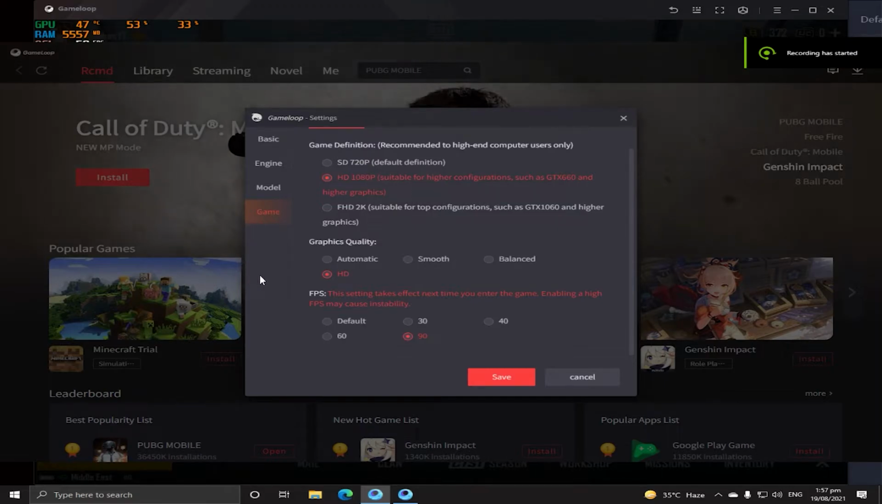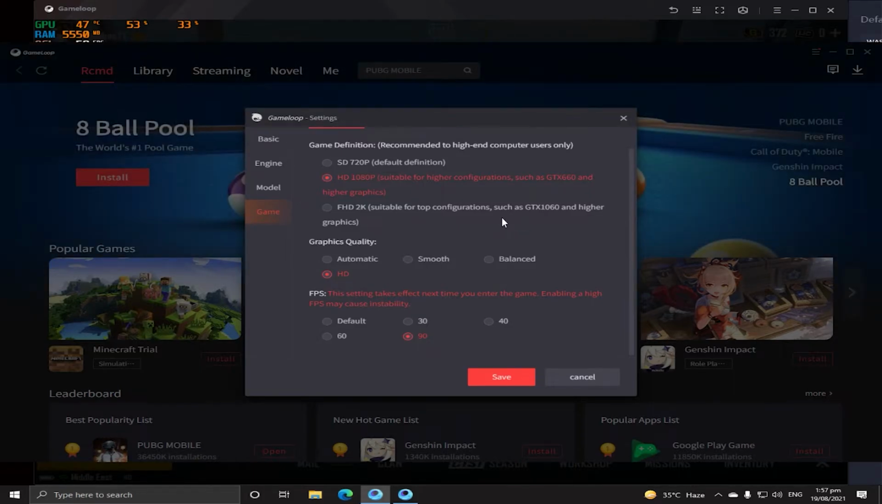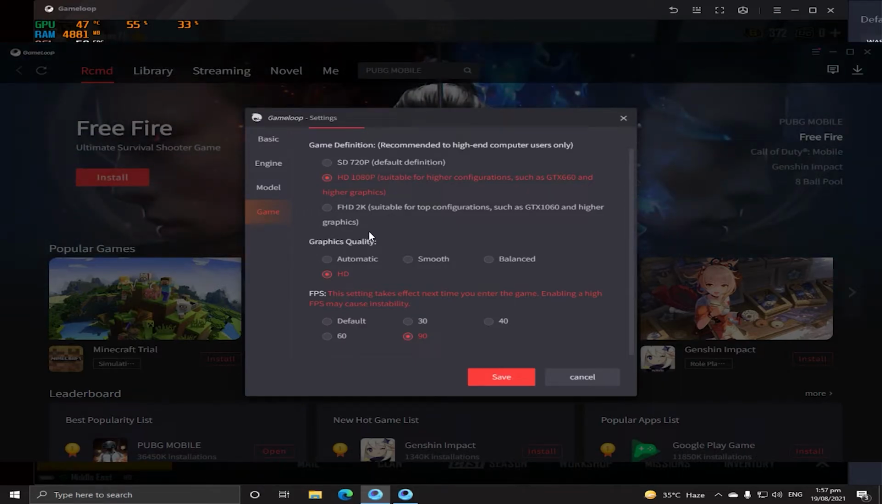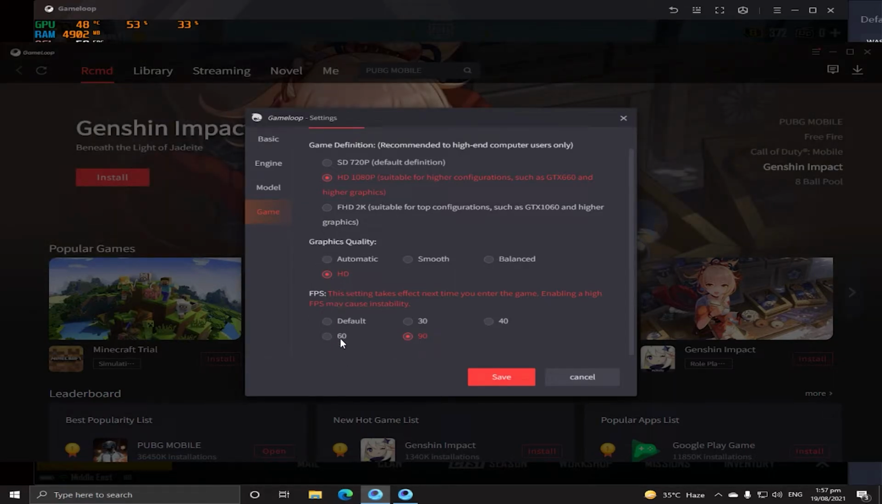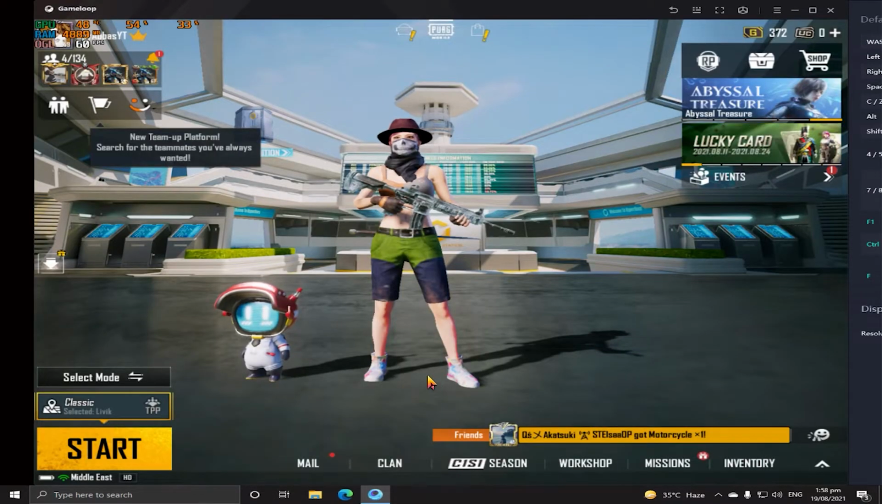And then guys, main thing is this game setting. Okay, so if you have a graphics card of GTX 660 or above, you can select HD 1080p, or if you have a lower graphics card, 1GB graphics card, you can select this, or if you have a GTX 1060 or higher, or you're an RTX user, you can select this 2K resolution. Graphic quality I've selected to HD, which is good, and FPS obviously to 90, and then make sure to save these settings. Okay, and now let's get to the game.